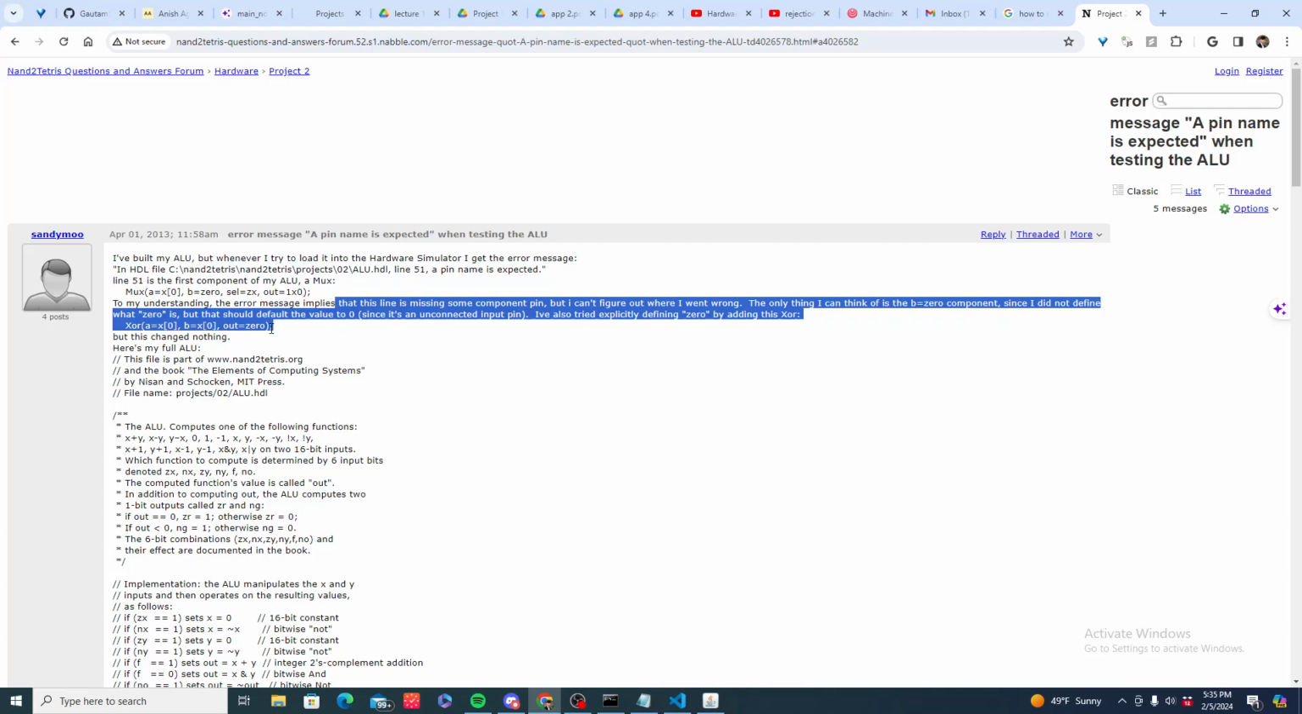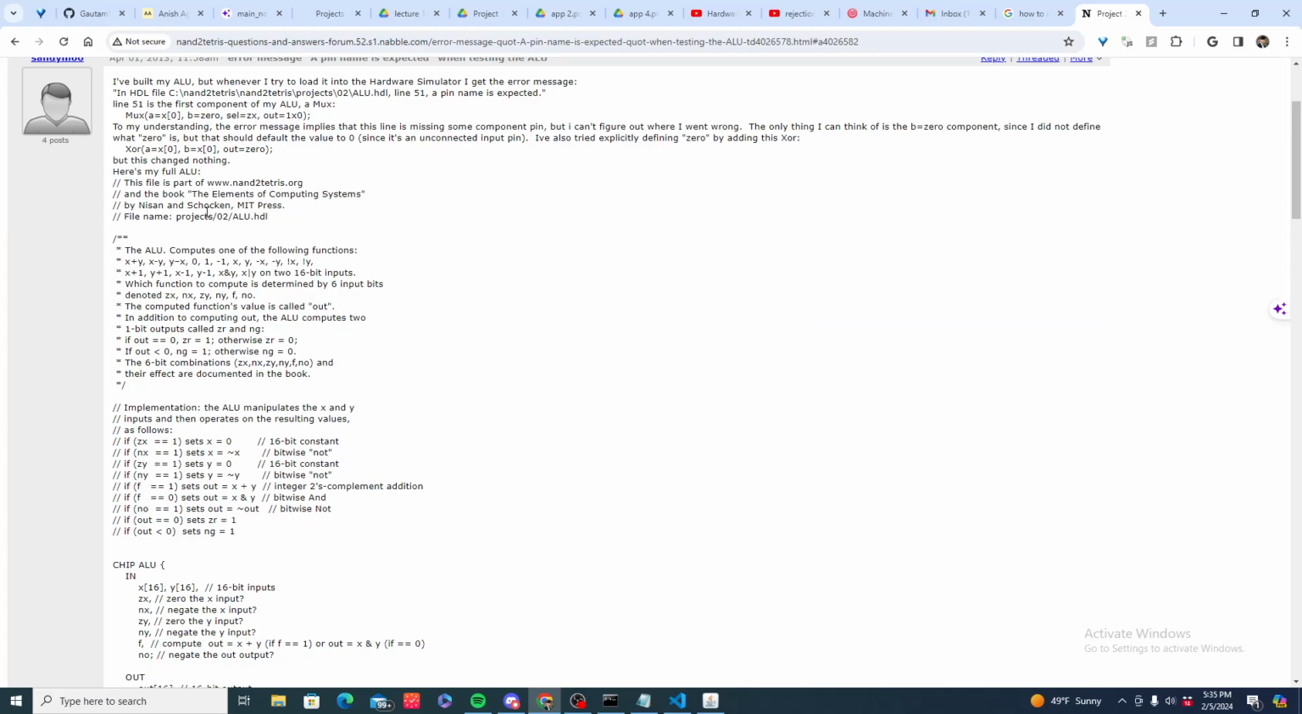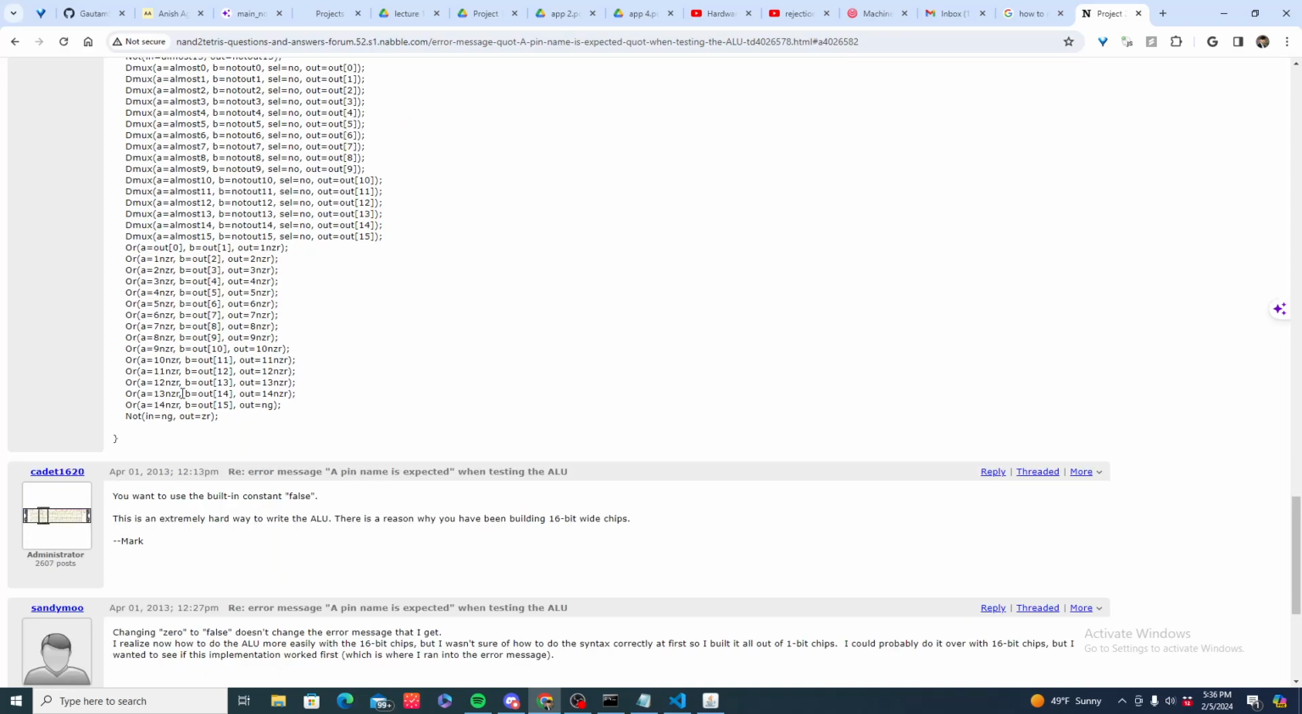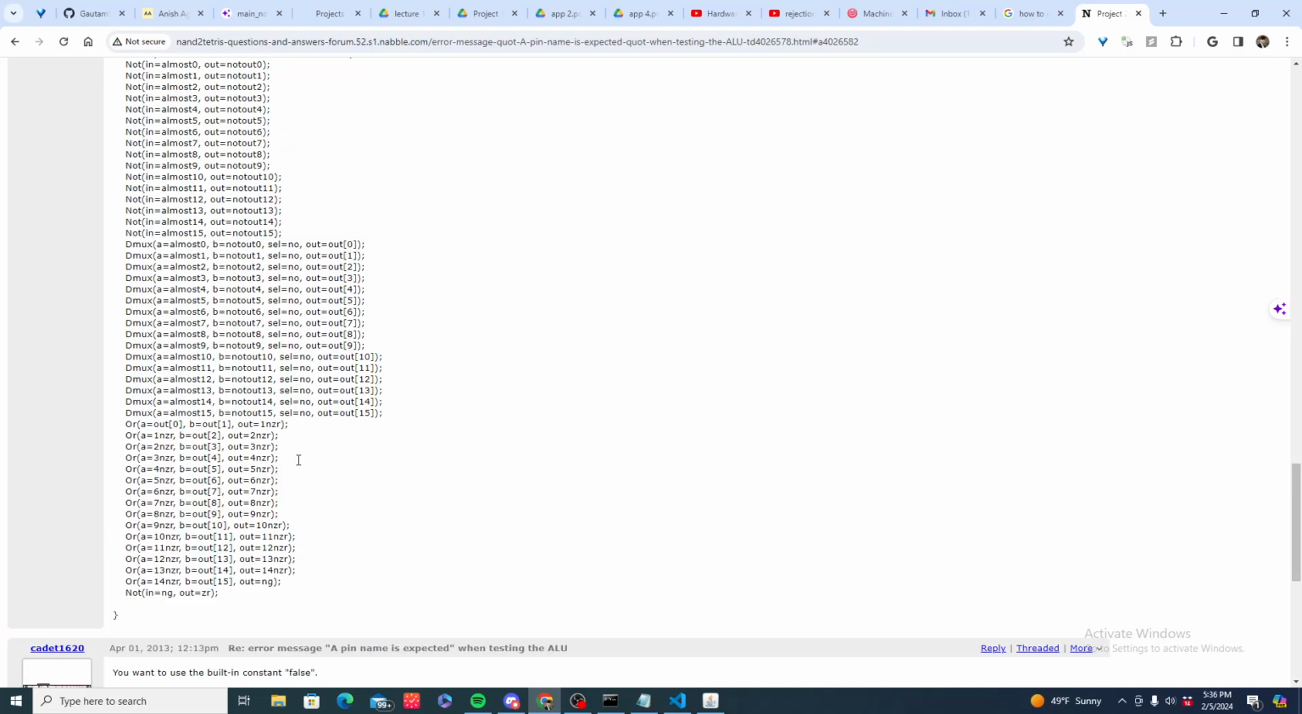Okay, so this is the ALU, right? And yeah, these are all comments. And then, yeah, what am I missing? Let's see. Oh, okay. Well, one thing is, but no, I don't think that's what I'm missing. Yeah, look, this outputs 1NZR, and this takes in 1NZR. So, yeah, I don't think I'm missing that.